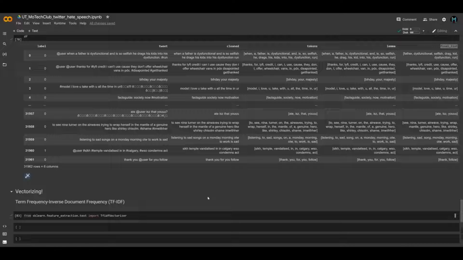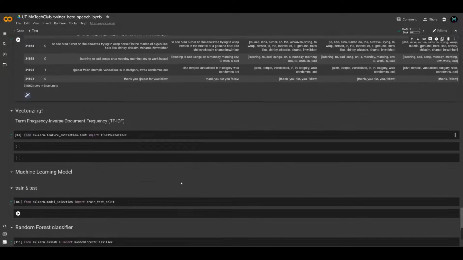So here we've got this dataset. We had some tweets and labels, and we cleaned these tweets, then we tokenized them, lemmatized them, and then we got a final list, which is like lemmatized text without the stop words.